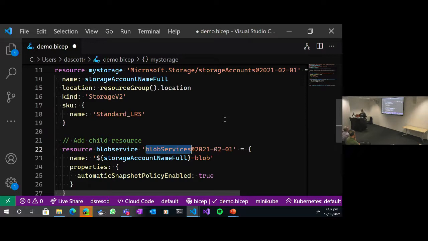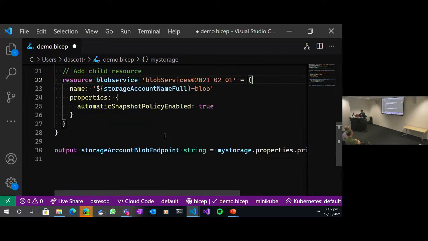So if I decided I want to write this again, blob, it will actually tell me, and I don't even need to figure it out. I just press that and equals, and we're done. So again, what I'm doing here is changing the expression. I'm adding a dash blob on the end, and I'm setting up snapshot policy. So nearly there, folks. So next stage.